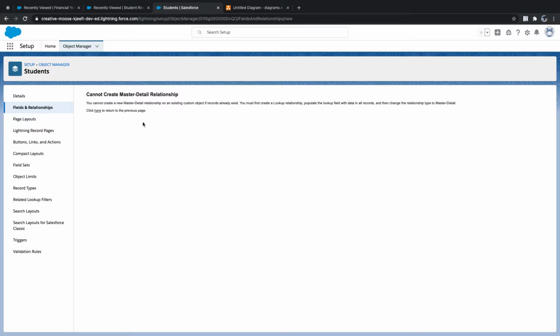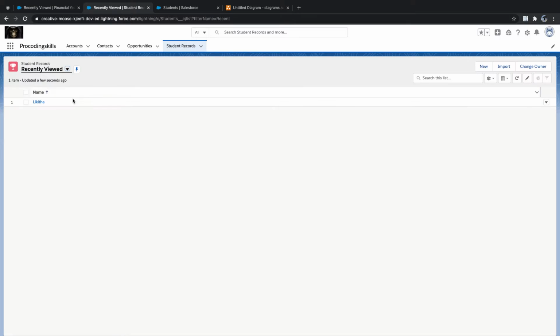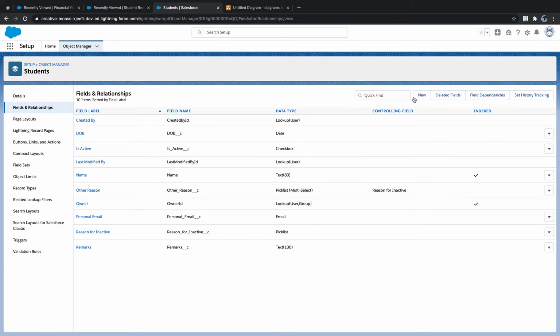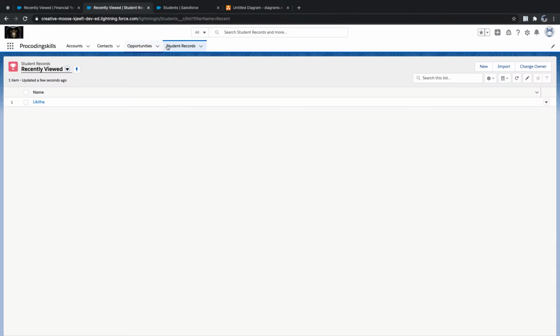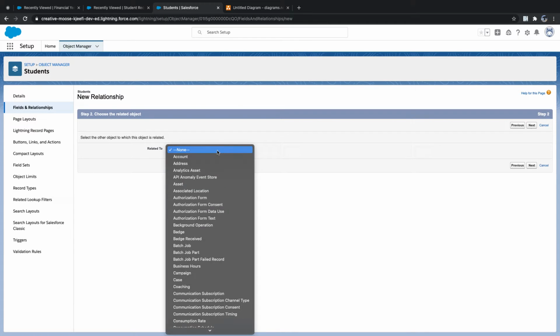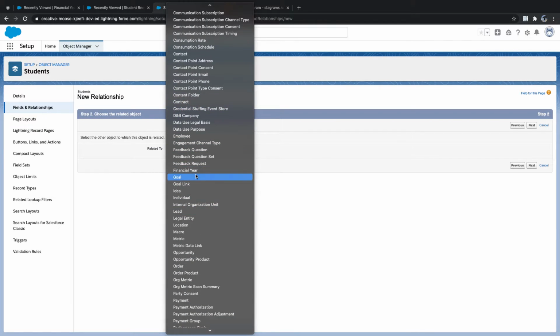So in such cases, when there is any already existing record, first you need to create a lookup relationship and then you need to convert it to a master detail. Either you can delete it, but deletion is not a right practice in real time. You can't delete the customer data. So what we can do here, if the object already exists and has one or more records, first you need to create a lookup relationship to the financial year.